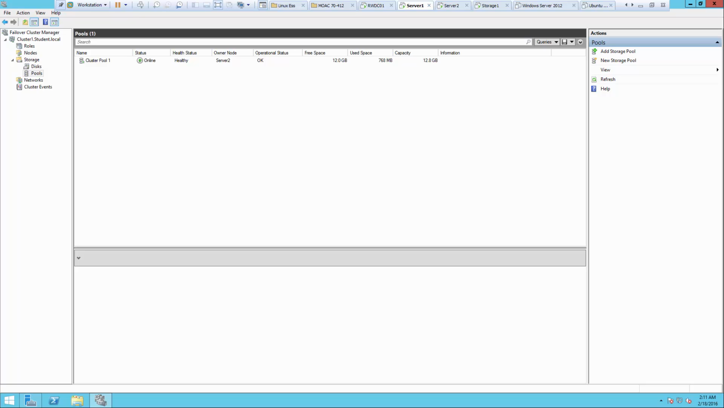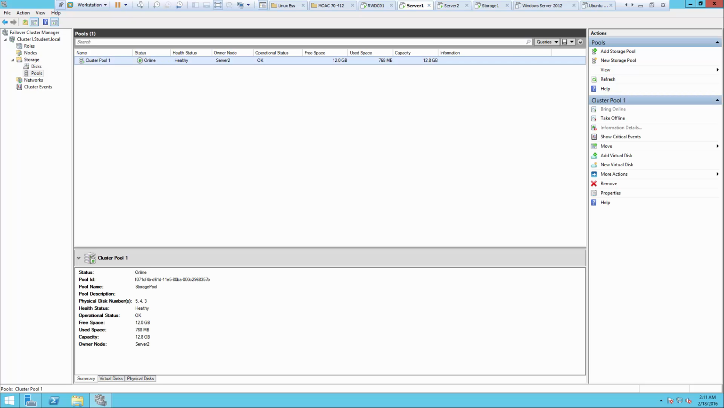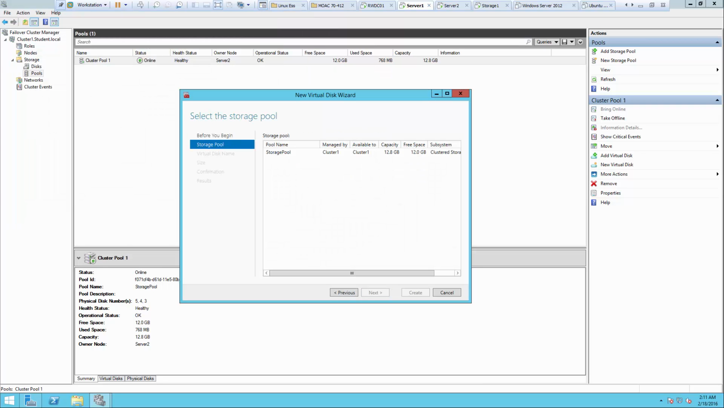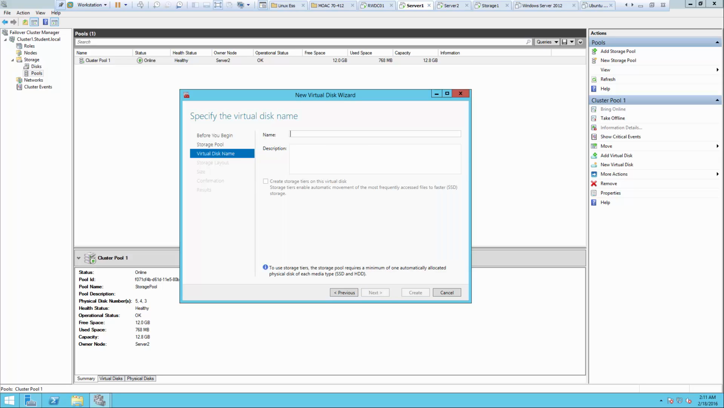So to configure more storage on our pool, you can actually select our pool, right click, and let's go ahead and add or create a new virtual disk. And you'll notice here is our storage pool. That is from the pool of drives that we just selected. We're going to provide it a name. We're going to call this storage disk.